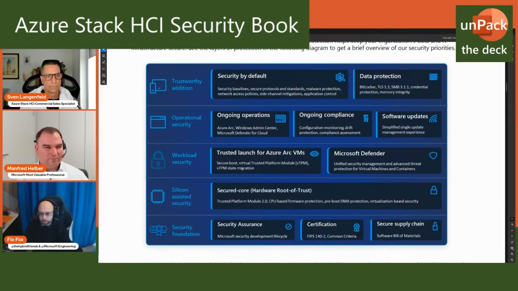Okay. So when we switch to operational security, ongoing operations, you can see Azure Arc, Windows Admin Center, and Microsoft Defender for Cloud. So what additional services are part of this Microsoft Defender for Cloud? Or is this just monitoring the Microsoft Defender?